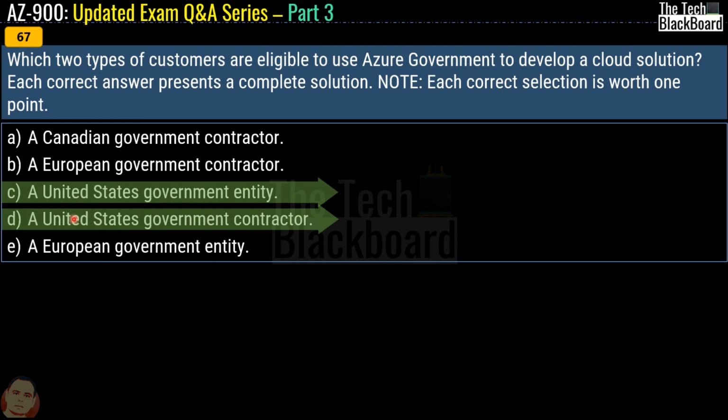If you remember, in part 2 of this series, we covered a lot on Azure government. Not only that, we also covered Azure China. So if you are looking for more details on Azure government or Azure China, then please go back to part 2. But for now, a quick exam tip is whenever the question is asking about Azure government, then always be sure that Azure government always relates to the United States.